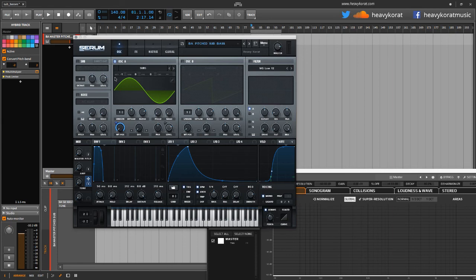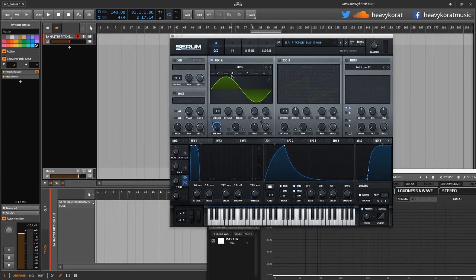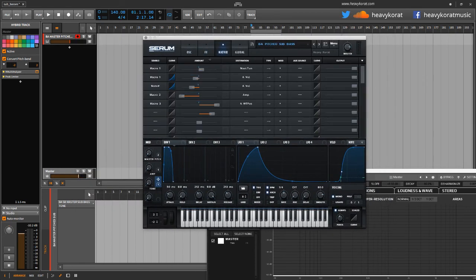So that's the basics of this patch. One thing you can do with Serum, as we did before, is create an aux source so that we can have the LFO controlling the pitch and the volume.